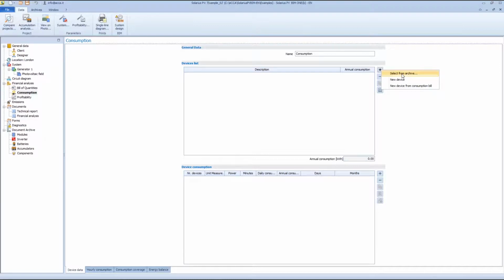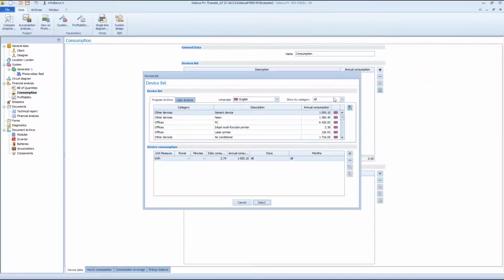Let's see them one by one. Let's see how to add a new device from archive. To do this, I have a list of all devices present in the archive. We can apply filters. For example, I can apply a filter by language. So devices in French or Portuguese or English.